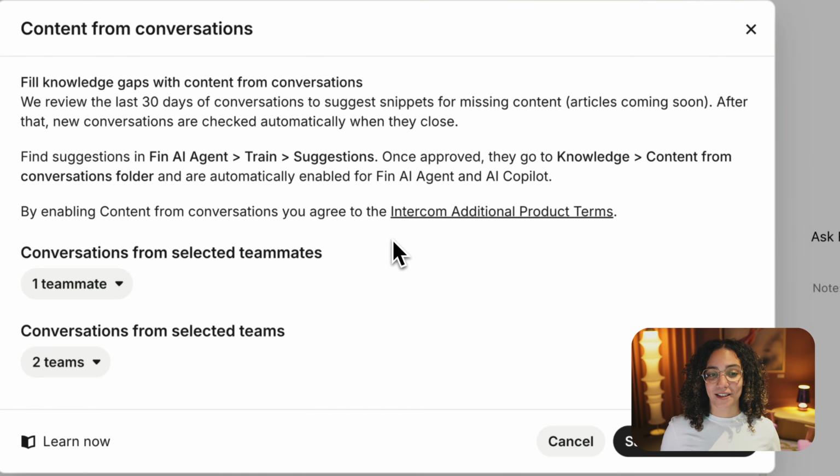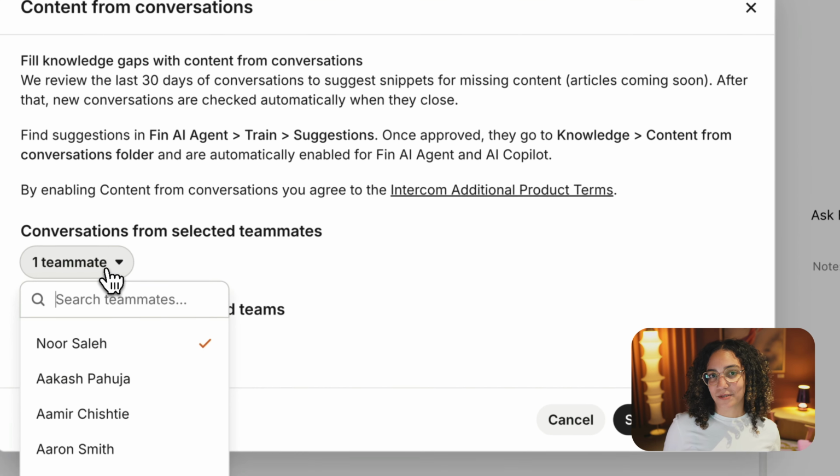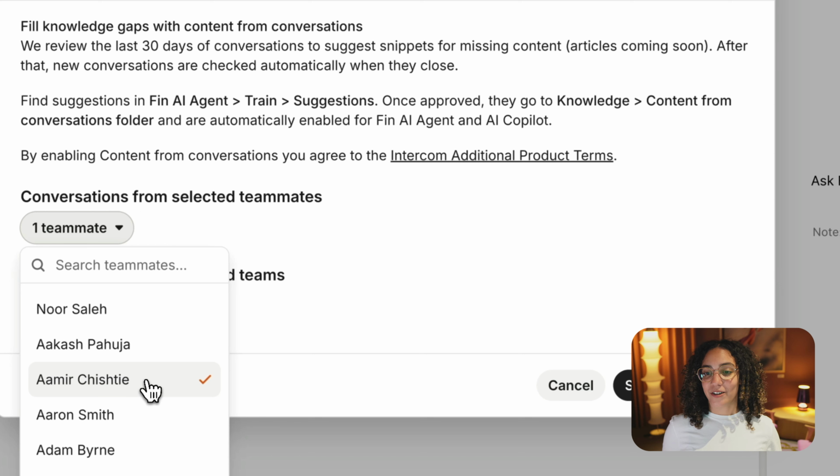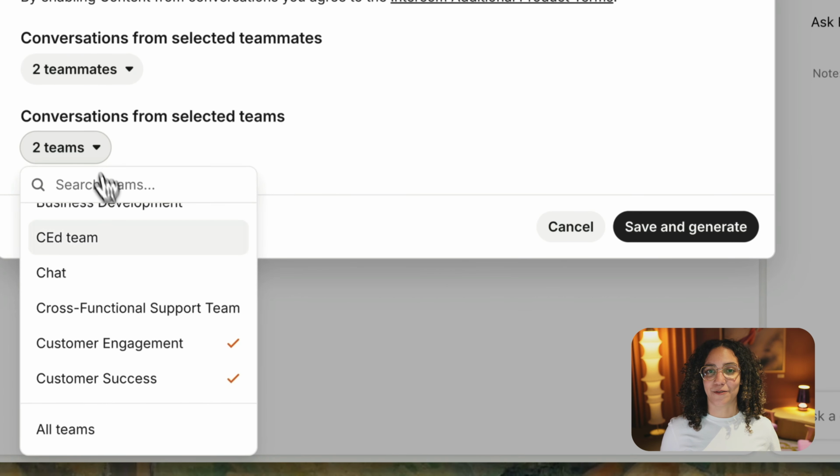You'll always stay in control of which conversation Fin learns from by excluding new teammates, for example, and prioritizing more senior teammates or teams to ensure Fin learns from their experience.